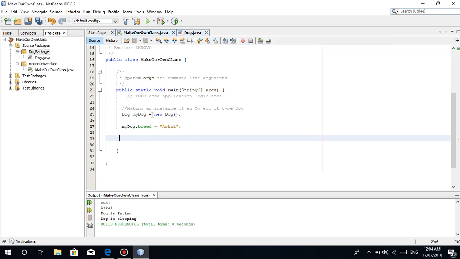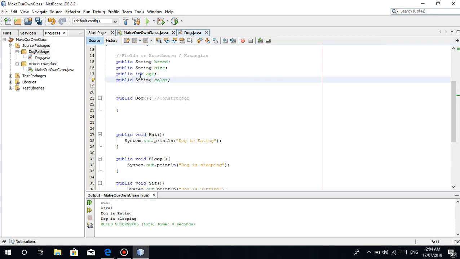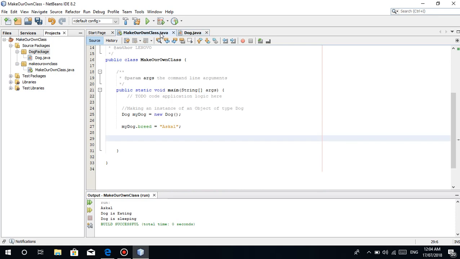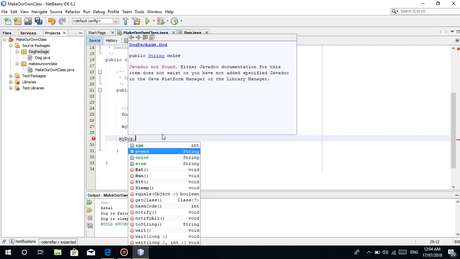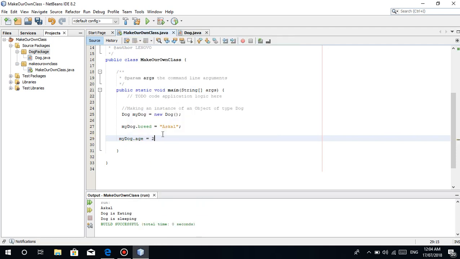As you can see, we accessed myDog.breed with the dot operator. So what if I made this... wait, later, watch your monitor. So myDog dot, as you can see, we see the age. Okay? We can freely access the age. So what if I made that private?